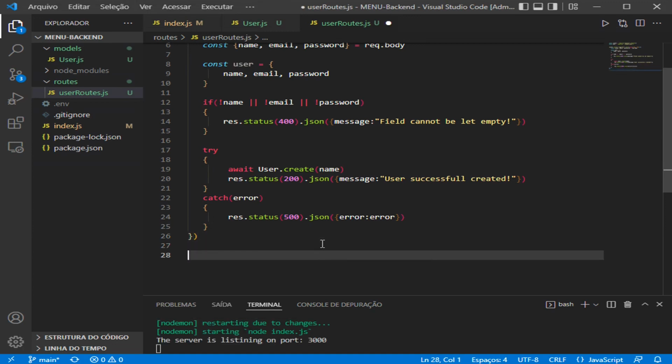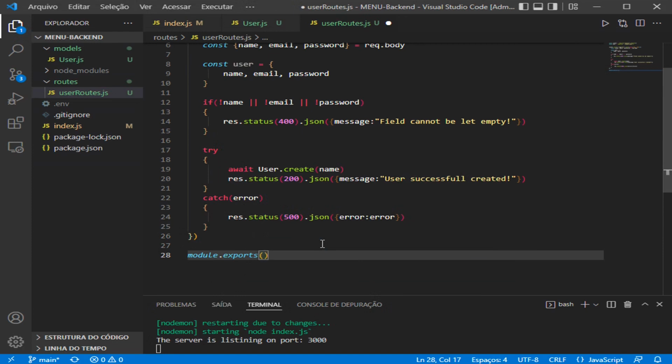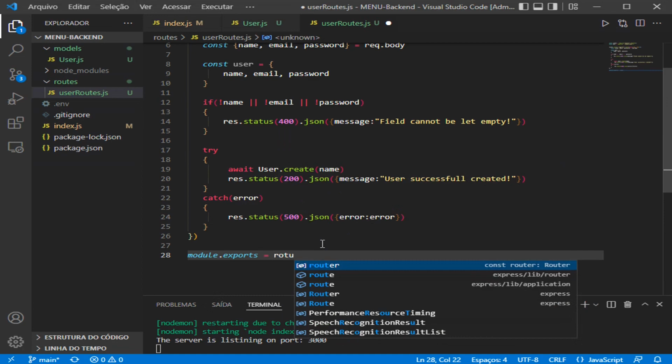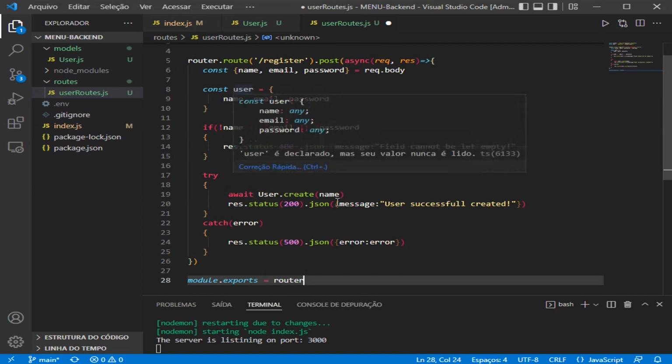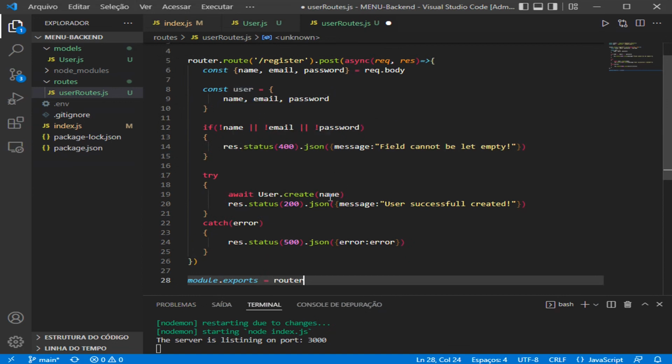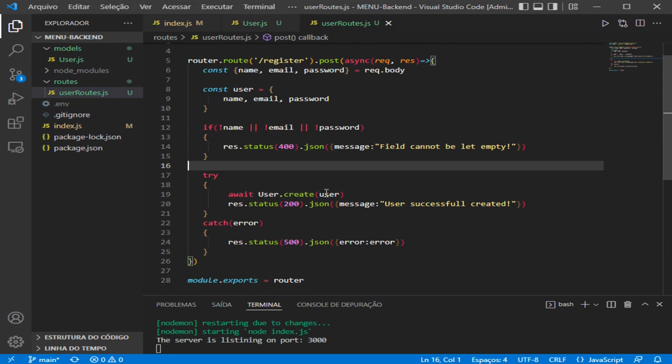And in the end, we can use module.exports again and pass router. That is the variable we created here. I'm sorry, if you spotted this error here, I put name, but we want to pass the user. I'm sorry, you should have seen that. I want to pass the user, because the user is all this information here that will be created inside the MongoDB.